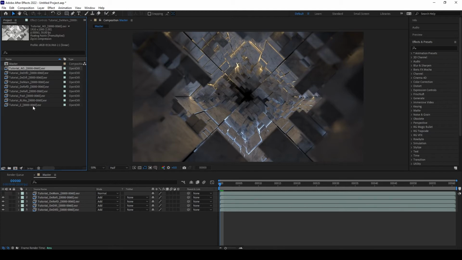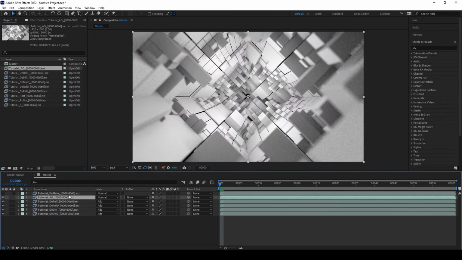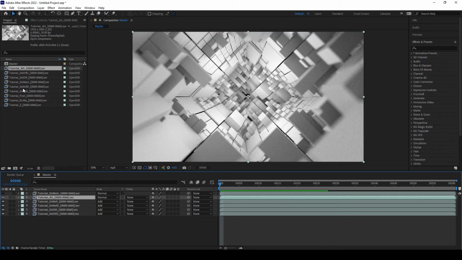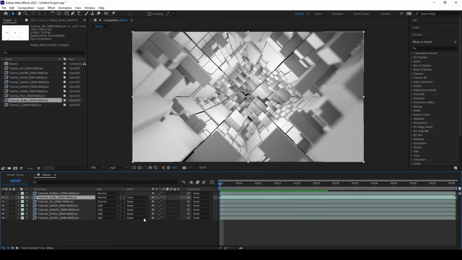So next I'm going to add the ambient occlusion. I'm going to drag that in. Obviously the background is black, so if I multiply it now, it's not going to work completely right. So I'm going to also add render layer mask.